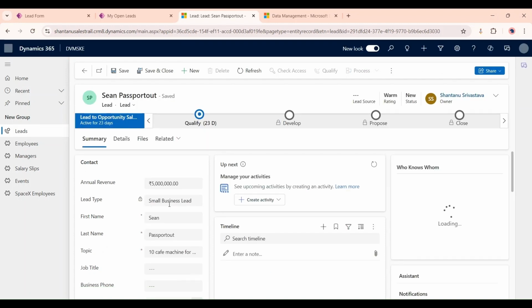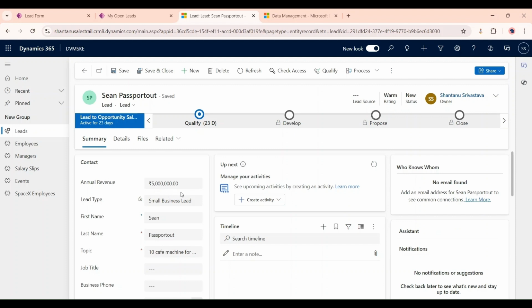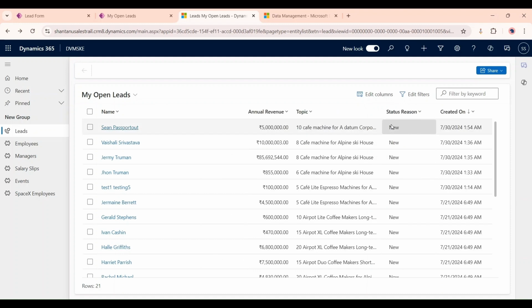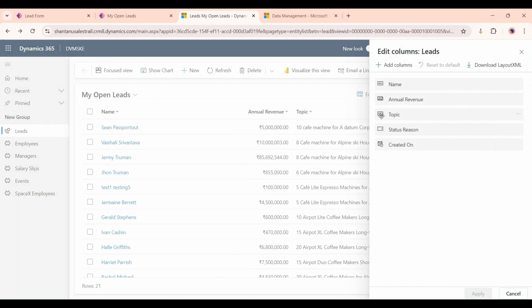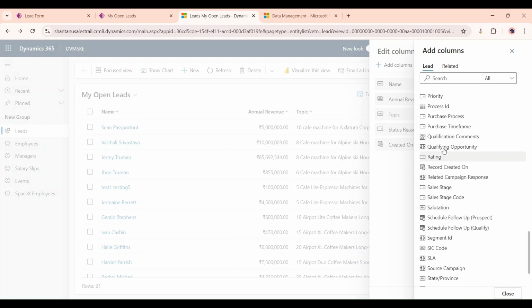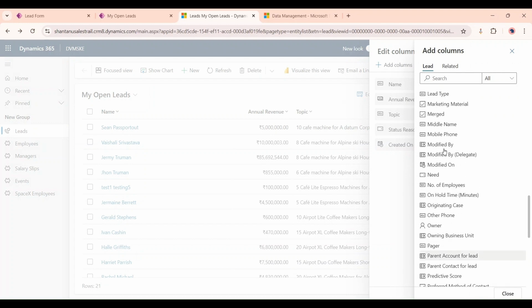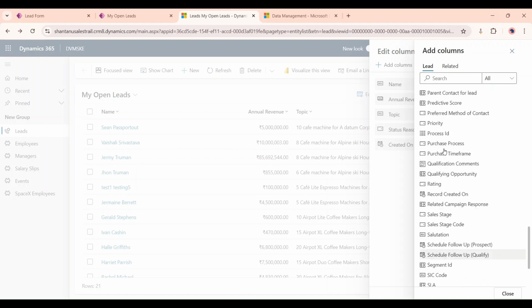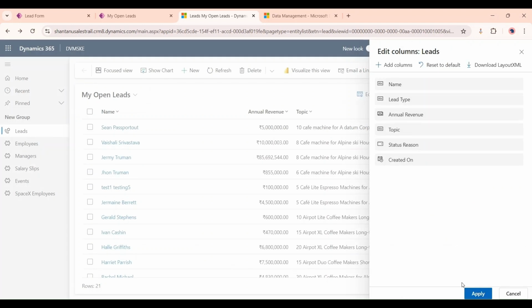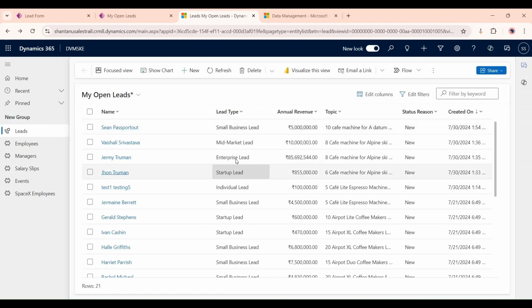As we can see, lead type is here, and it's saying small business because the revenue is less than the value I put there. We will click save and close, and we'll see whether all the lead types are there or not. For that, click on edit table, add the lead type column here. We'll do it fast. Close it, and then lead type should be here. Click on apply. As we can see, all the lead types are auto-populated according to the annual revenue. So this is the first part of the video.